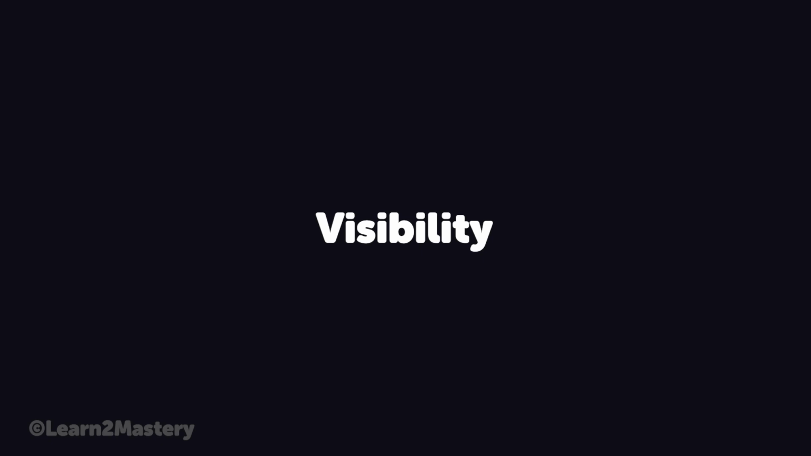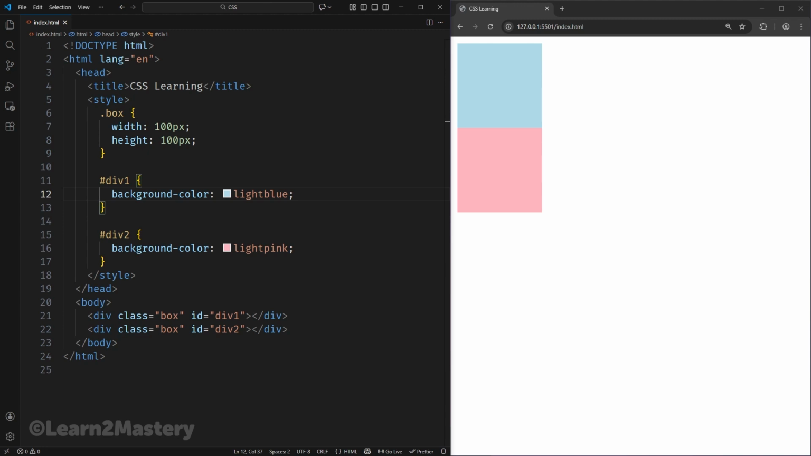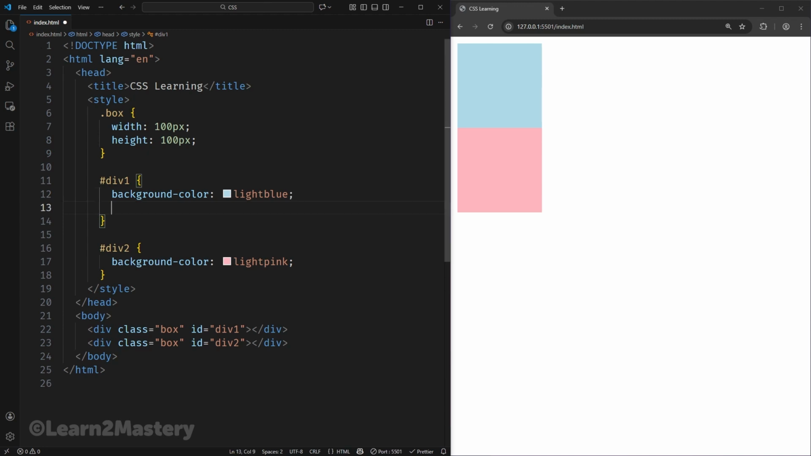In this lesson, let's talk about how to hide elements. Earlier, we saw that we can hide elements using the display property, but there's another way to do this, and that's using the visibility property. Here we have two boxes. First, if I set display none on the first box, you can see it completely disappears. It's like the box was never there, so the second box moves up and takes its place.